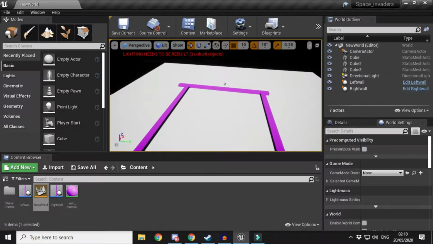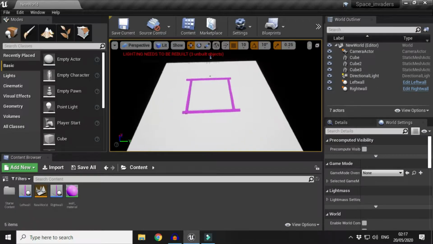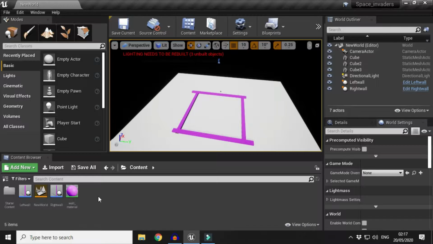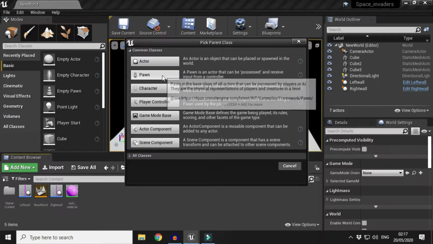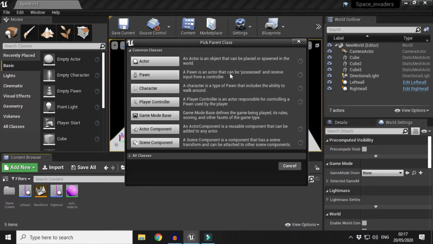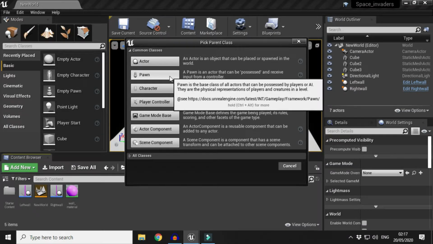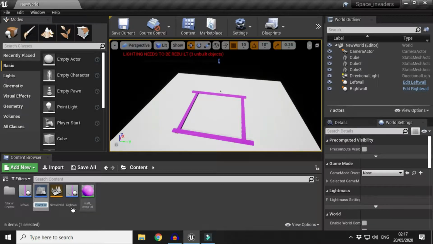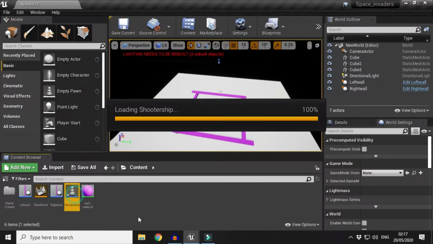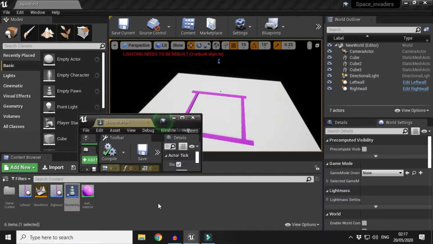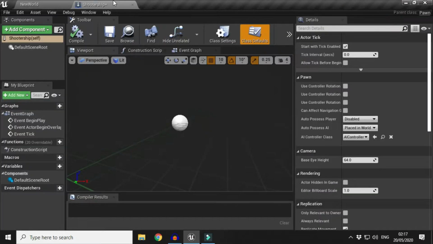So let's get started. What we're going to do is go to our blueprint class and make a pawn, because this is someone we want to control, like a character. We're going to name him something like Shooter Ship. In the actual Wikipedia page for Space Invaders, it says it's a laser cannon, but it looks more like a tank or something on the floor.